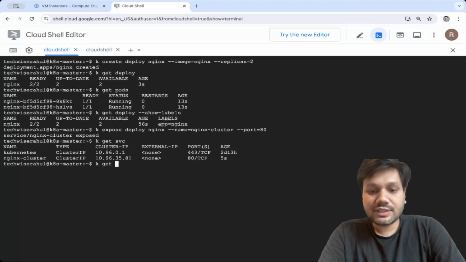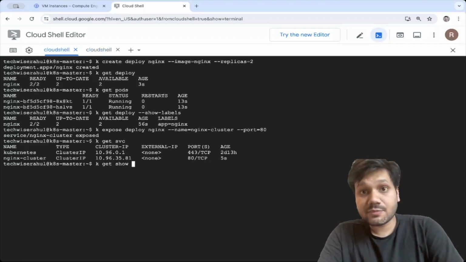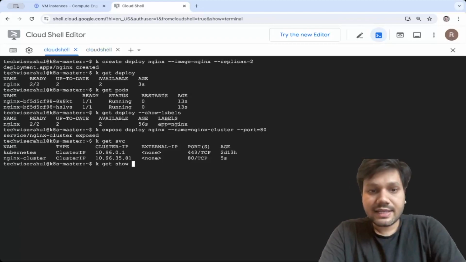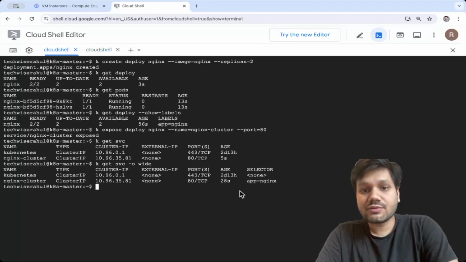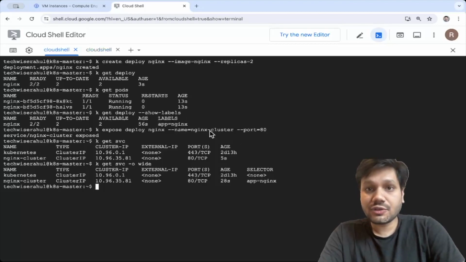Now let's see that the port which is being exposed with this service is correct. kubectl get service -o wide, it will show the labels as well. As you can see here, these are the same labels which are associated with this particular service. So here it would be the selector and here it would be the labels. Labels and selectors are matching, so we are sure that this is the same application which is being exposed with the help of this service.